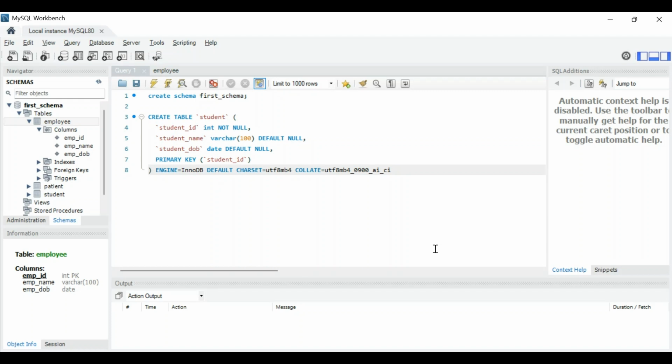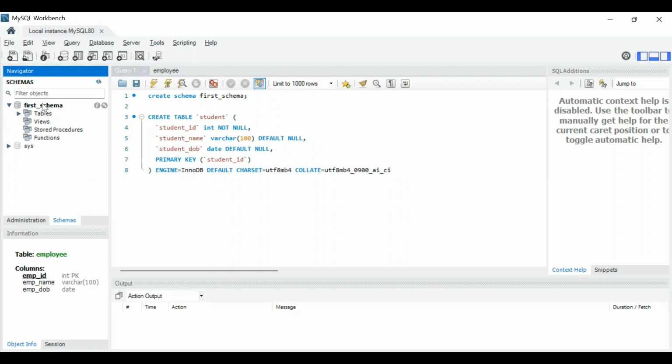In the previous videos, we learned how to create a schema and how to create tables inside the schema in MySQL. In this video, we will learn how to insert records in the table. As you can see here, we have created a schema called first schema and there are a few tables we have created: employee, patient and student.